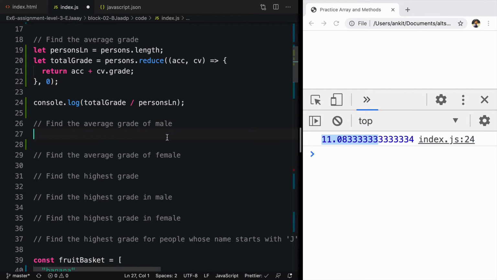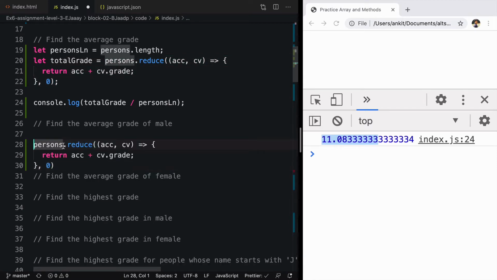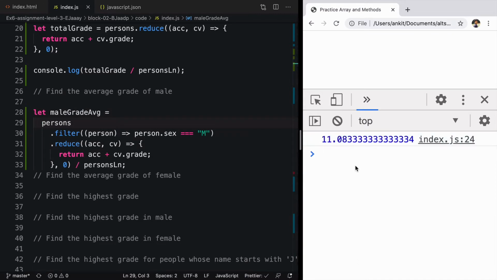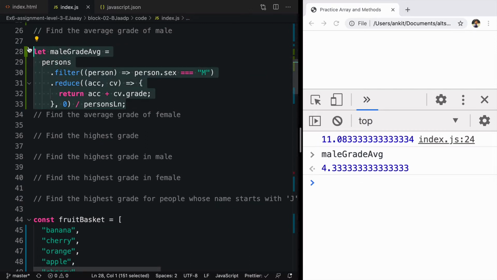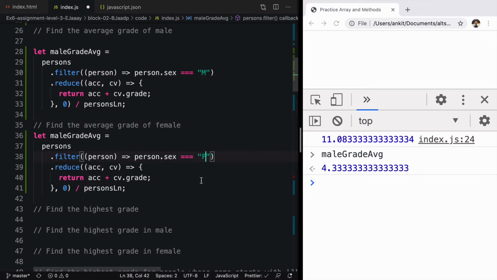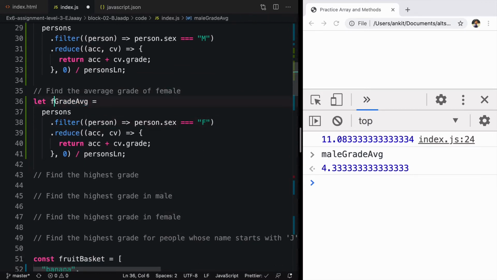Find the average grade of male. So this time we have to find the average only for male. So we'll find the sum, but before that we will have to filter only male. So we will filter male first, then we'll sum it, and then we'll divide it by length, and that will be the average. If you want to log it, you can just store it in a variable, and to access it we'll say male grade average, that is 4. Similarly, we'll go ahead and do the same thing here with female. We just have to change M to F, and here we'll change the variable to female.